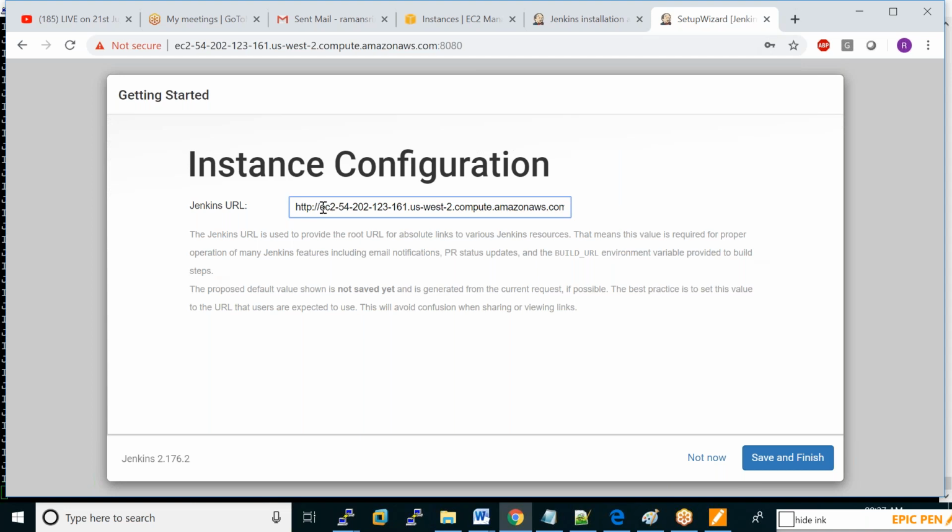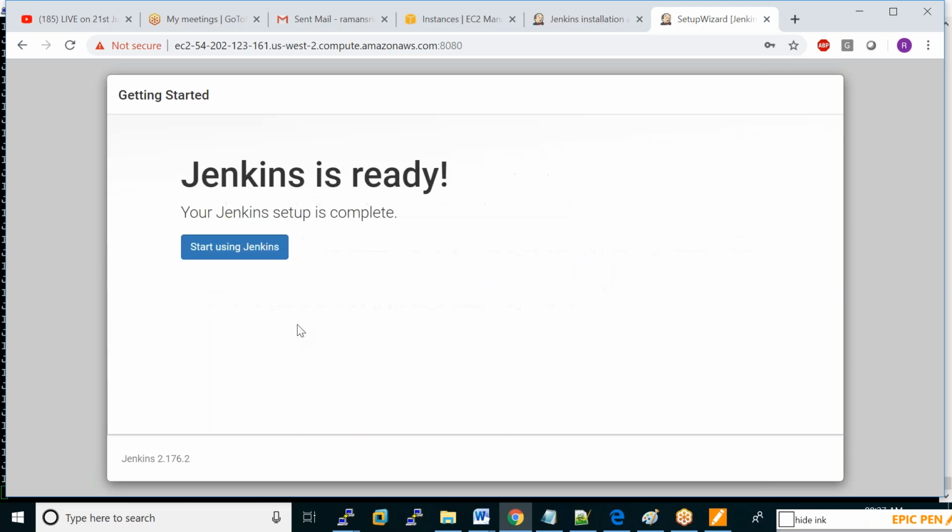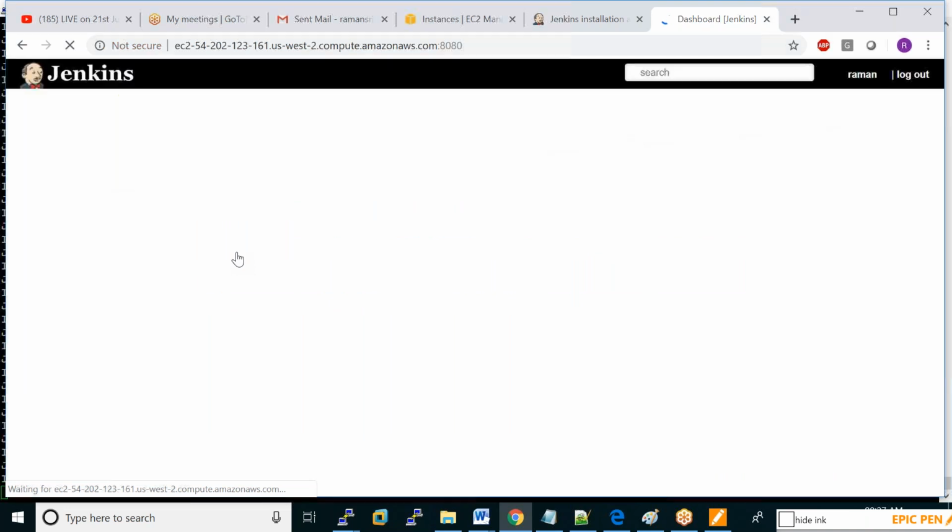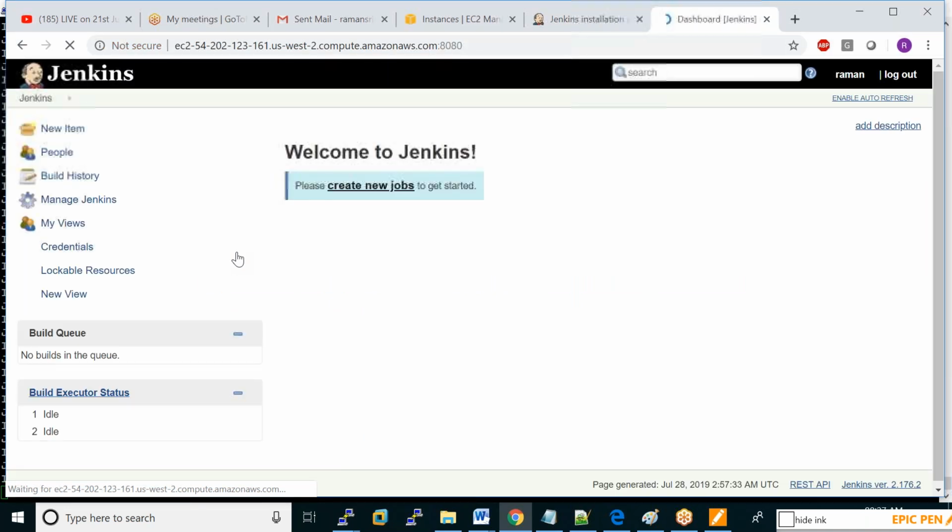Now this is the URL where you can start Jenkins. Click on save and finish. It will ask whether to start using Jenkins. Click on start using Jenkins. It will take you to the Jenkins dashboard. This is the dashboard that you will get once you install Jenkins successfully.